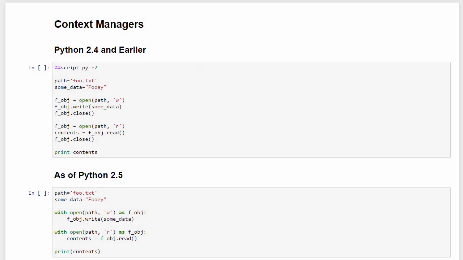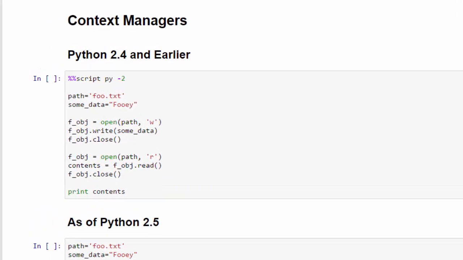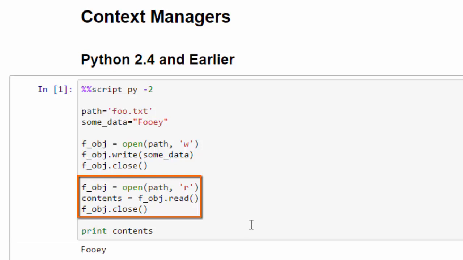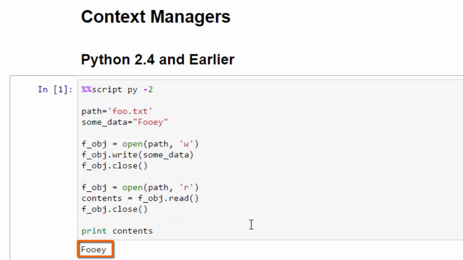You want to open a file, write to it, and then, like a good programmer, close it when you're done with it. In Python 2.4 and earlier, you would do all that explicitly, like this. Then if you wanted to read from the file, you would open it again, read the contents, and then close it again. I'll run this code just to show you how it works. You can see that it output foo. So it wrote foo to our foo.txt, and then it read that and printed out the contents.